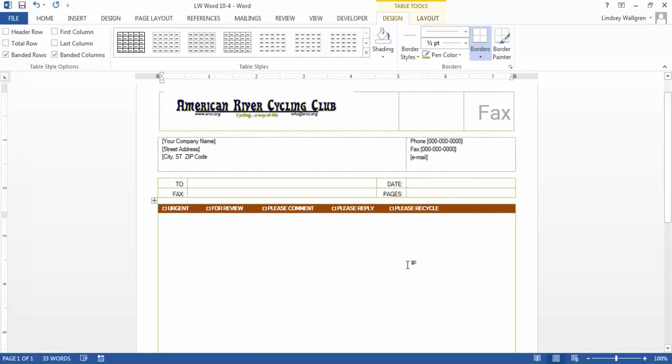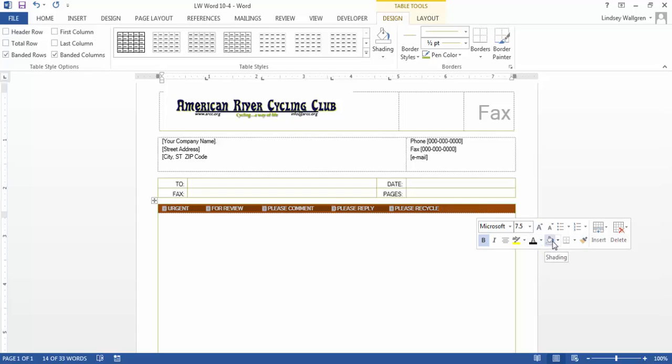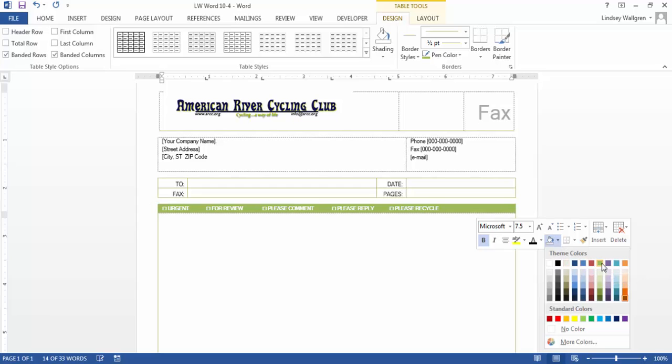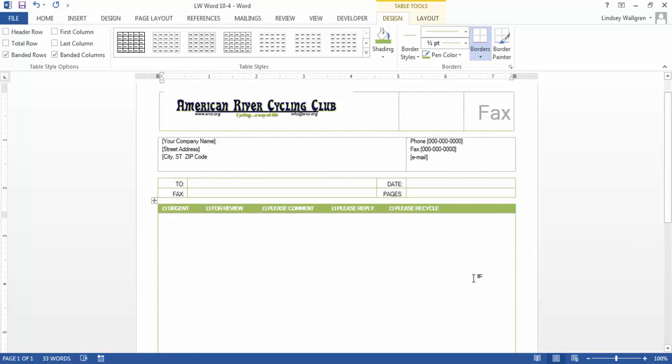And select the first row of the fourth table and change the shading color to olive green accent 3. So obviously this first row here says urgent for review, please comment, and so forth is out of place with the colors. So we need to change our shading, and we can do that right from here to olive green accent 3. Easy. Okay, and that was step I.